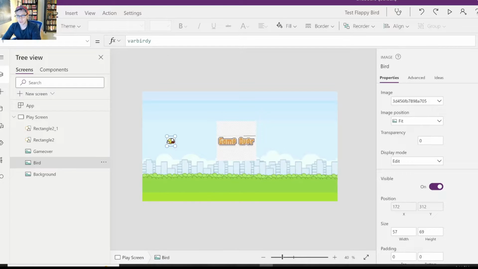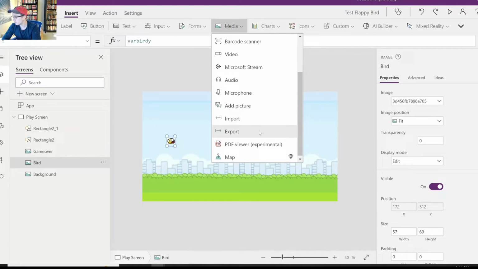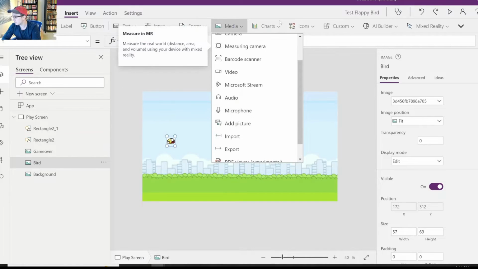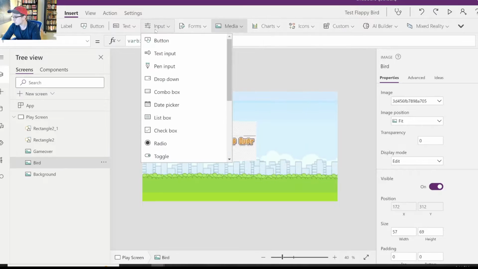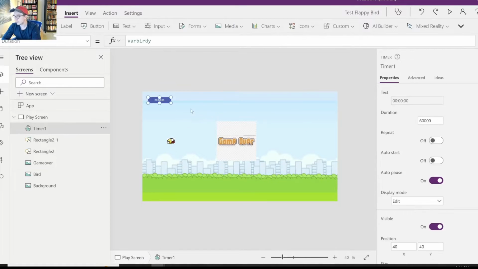So now we're going to have the bird drop in value. So we assign the values for X and Y for the bird to global variables. And so now we're going to go ahead and add our timer here. So we just insert a timer. All right. It's actually under input. All right. So a couple things we're going to do here.